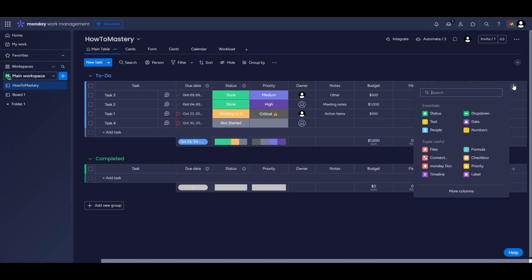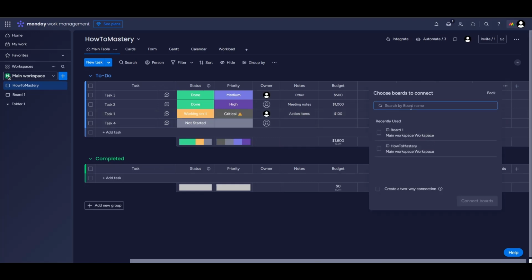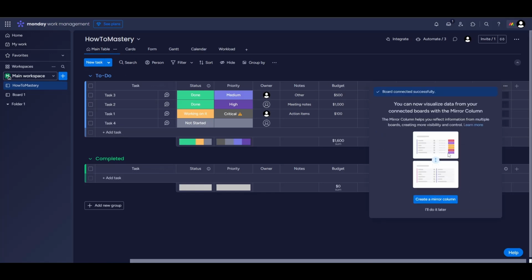So just click on a plus icon here and then type in connect. Click on connect boards, then just click on select boards, and then select the board that you're going to connect to this board here. Click on it and then click on connect boards. Next, just click on create a mirror column.